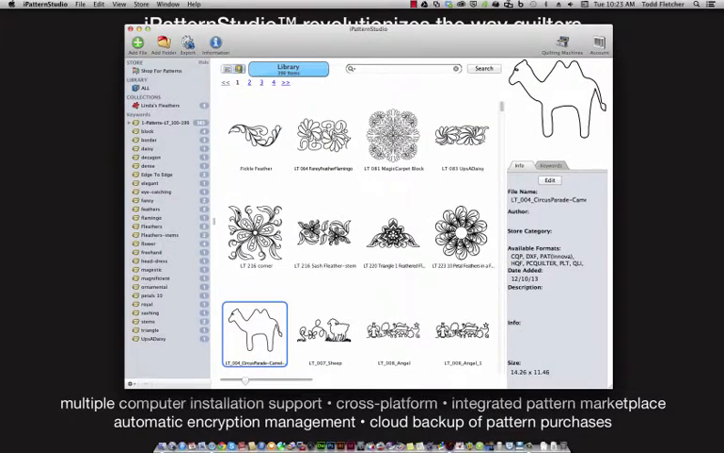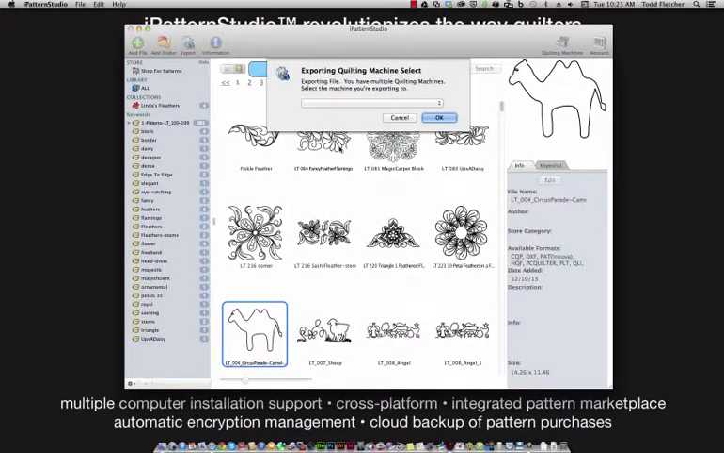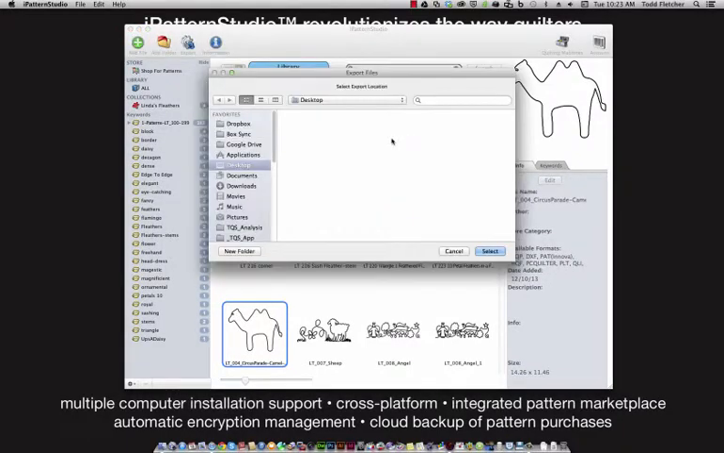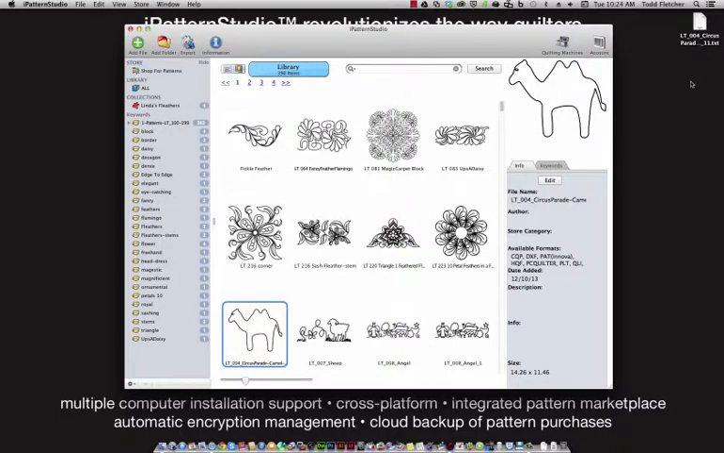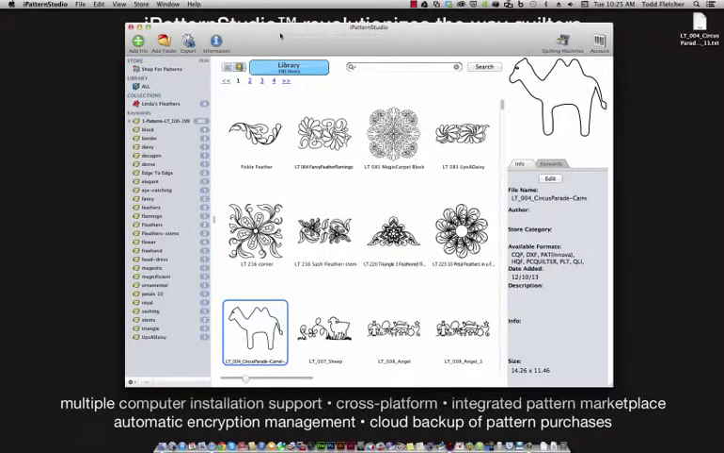Once you have registered your quilting machines and you want to export a pattern, you just right-click on the pattern and click Export Pattern. Here, if you have multiple quilting machines, you'll need to select which machine to export to. This will allow the iPatternStudio to know which file format to export. So if I click on my machine and click OK, and then select the location of where to export, then I'll get the pattern file in the correct format exported, which I can then save over to my quilting machine. We've also updated a few things with keywords.